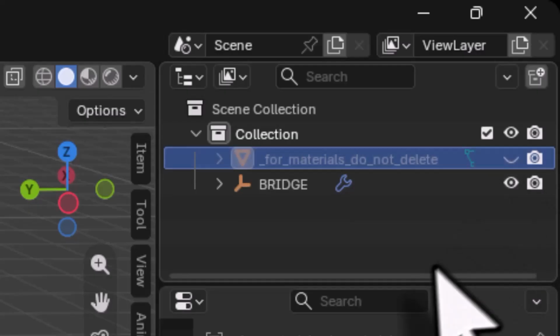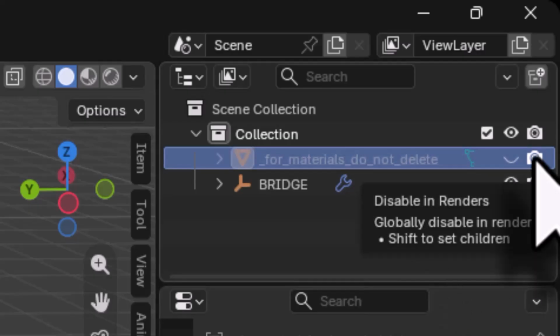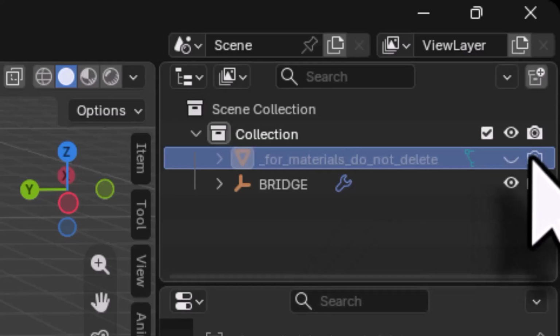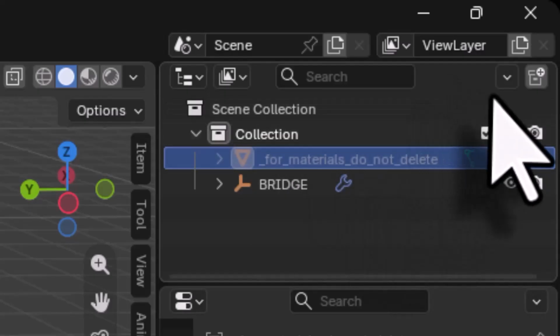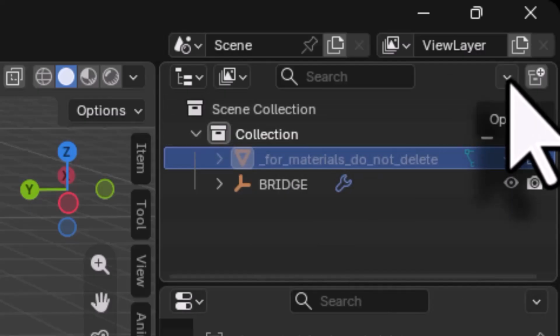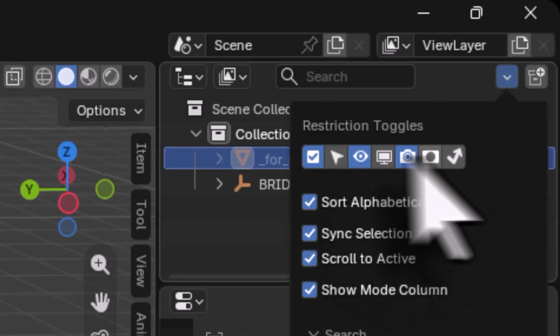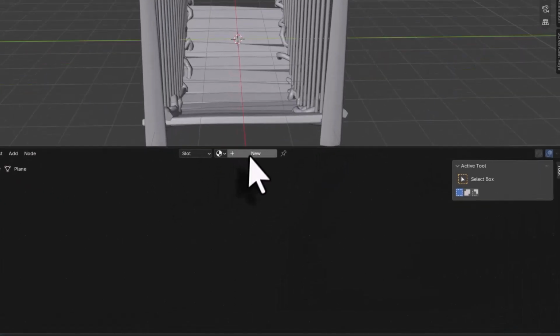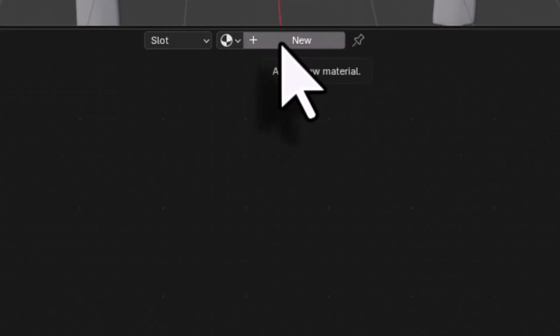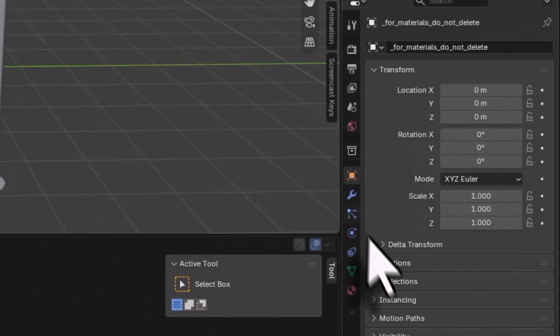But I do not want it in my scene. So I will hide it in viewport and I will disable it in renders. If these two buttons are not visible to you, then in the outliner at the right-hand side you have an arrow pointing downwards. If you click on it, you can enable all these options. Now I have the new button activated in my shader editor, and also in the modifier, I can see the material tab.